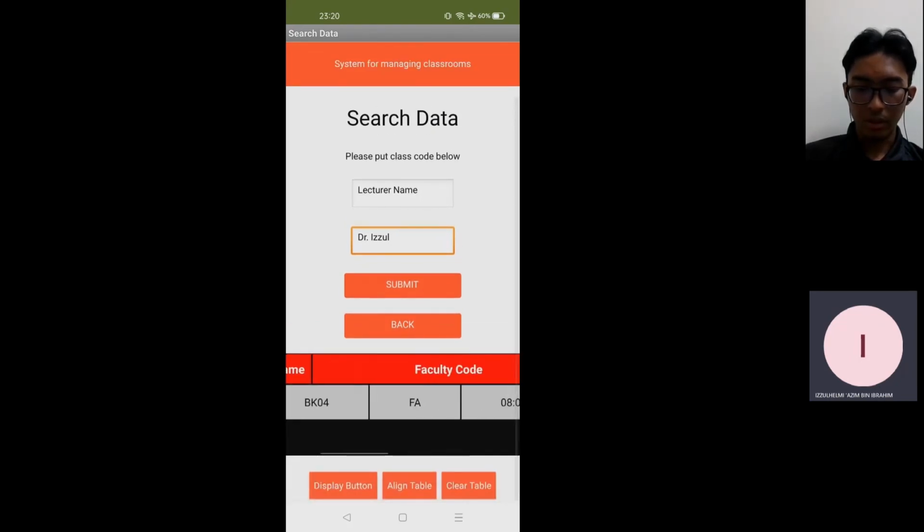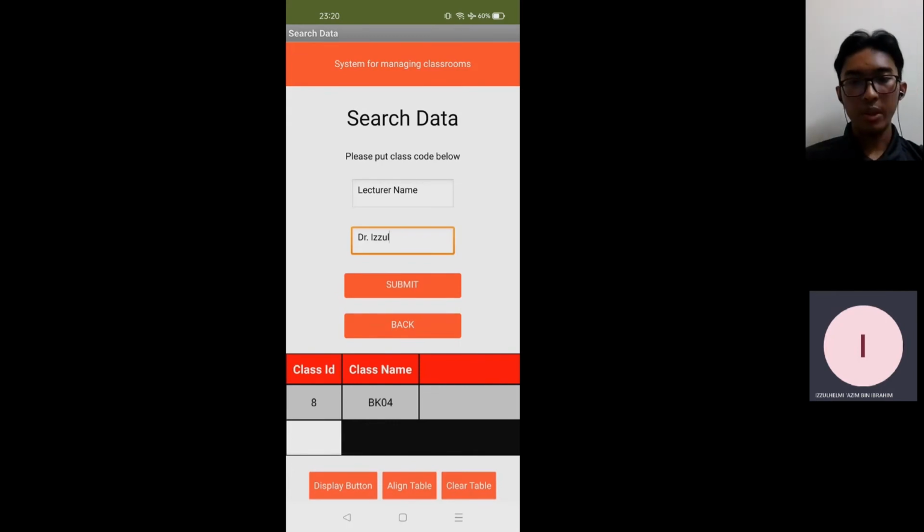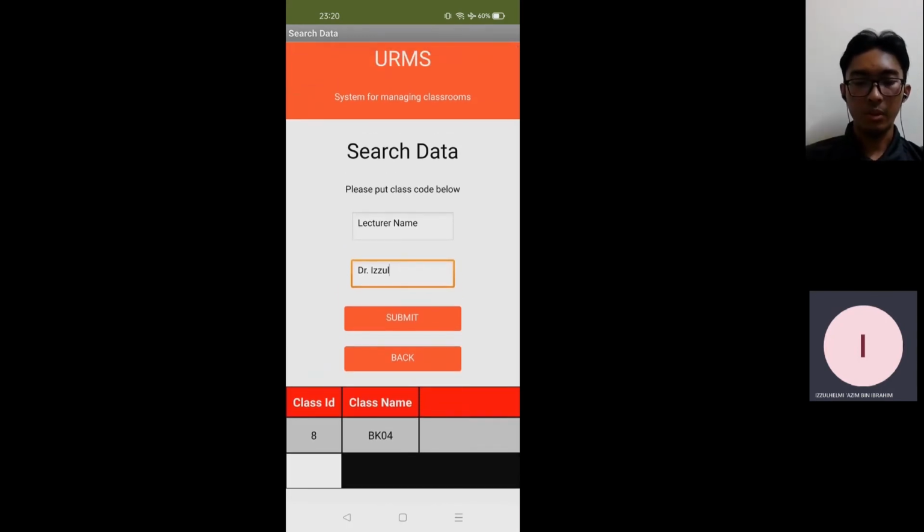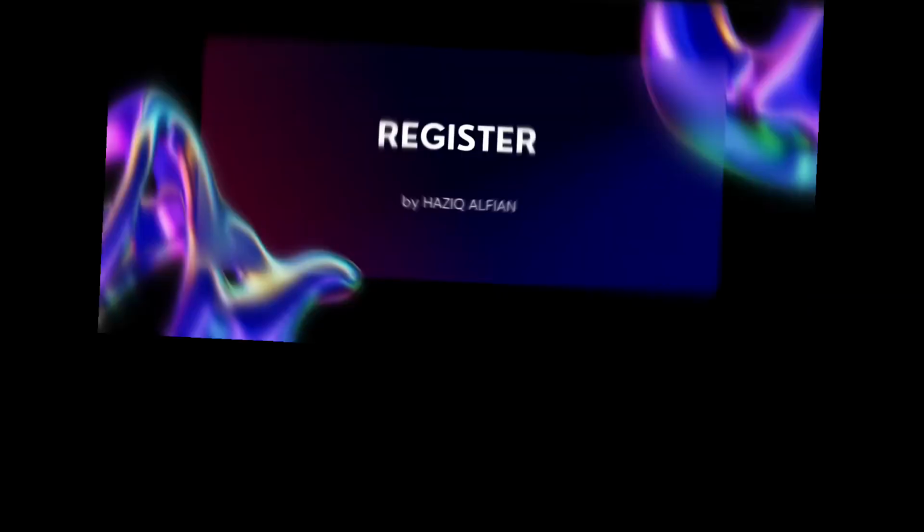there's a little bug over there, but it's still functioning perfectly. As you can see, even though there's a bug, the class list still shows the same thing that I desired, which is lecturer name, Dr. Izzul. Right, that's it from me for the mobile application demo for search. Thank you.